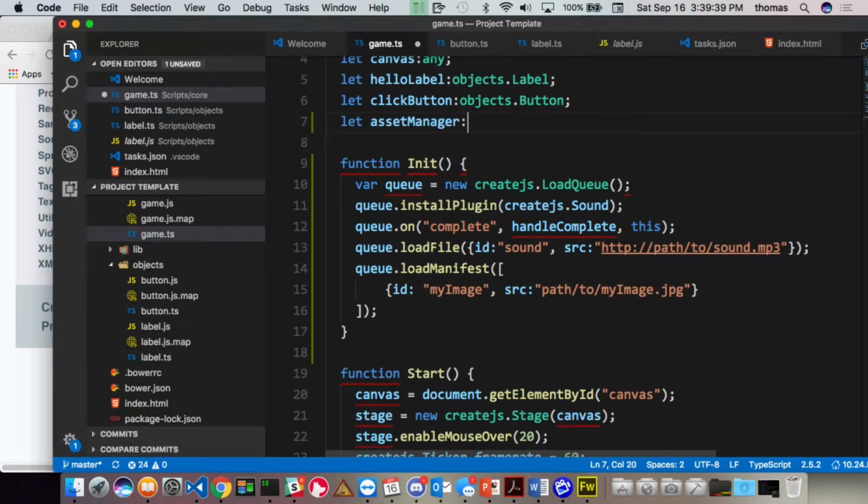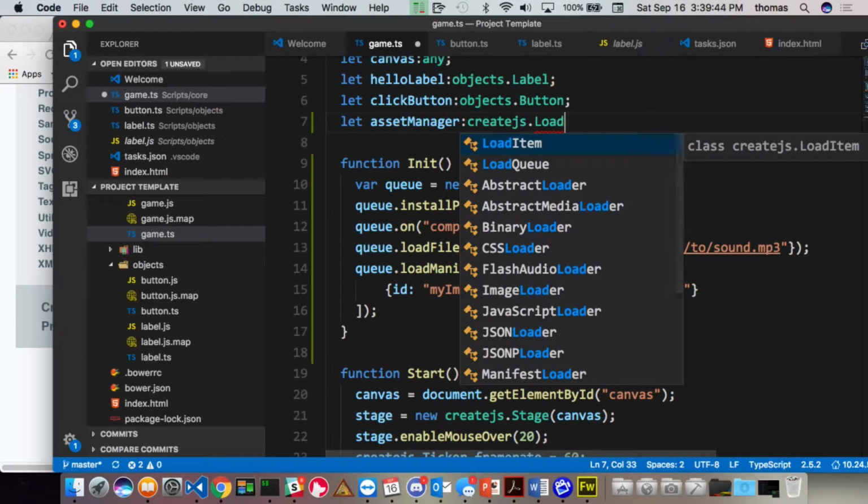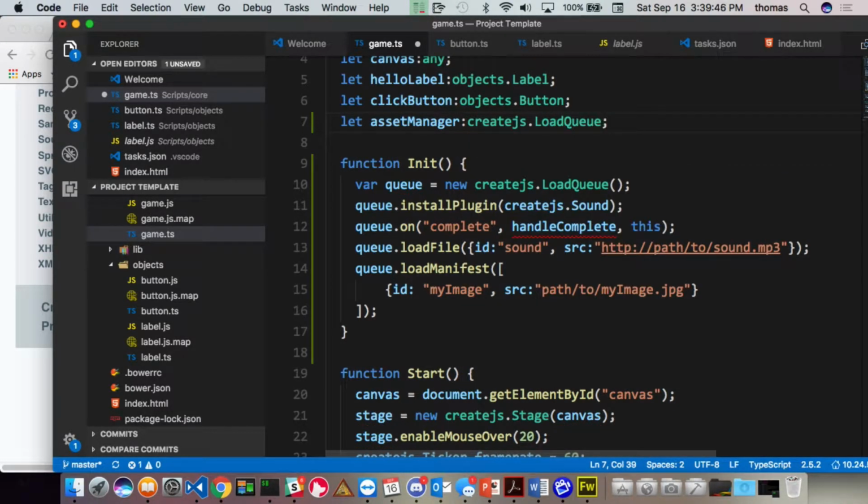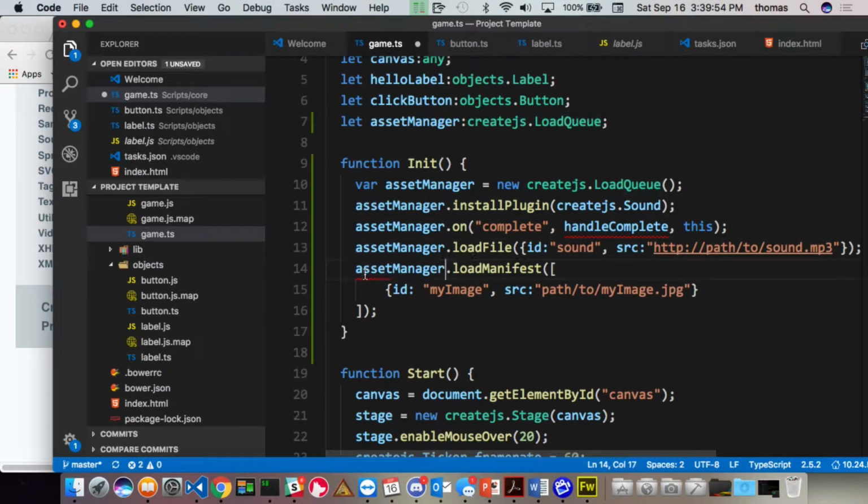be of type createjs.LoadQueue. That's what my asset manager is now. And I'm going to take this asset manager and copy it in here. So I'm just going to rename this. I could have made a queue and renamed automatically, but it's okay. So this is my asset manager. This is a good line.